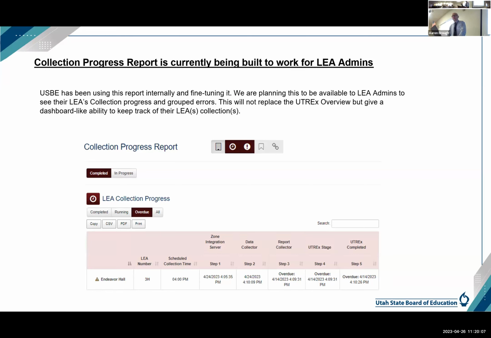The next thing I'd like to show is something which I find very positive, at least internally on my team and for sharing out to the rest of USBE. We've developed what we're calling a collection progress report, and we're looking to bring this out externally for LEAs. It's a bit of an extension of the Utrex overview, where it can give you a little bit of a dashboard to know what's going on with your LEAs.